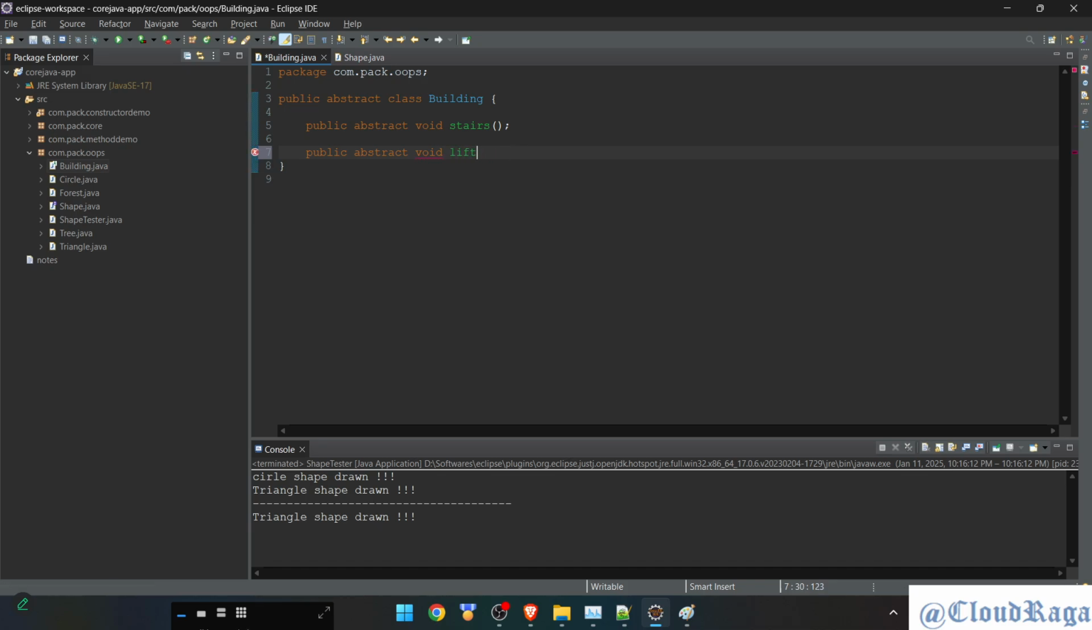Let's say lift there, and I can give method body. And if you are giving method body, you cannot provide the abstract keyword. So I have to remove that. And here you go, it is working. So there we are getting 0 to 100% abstraction.